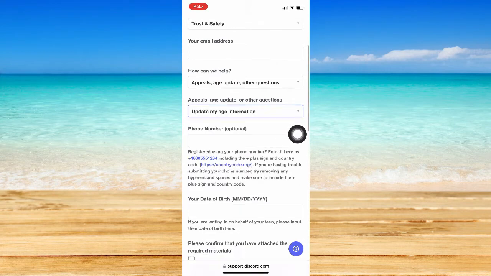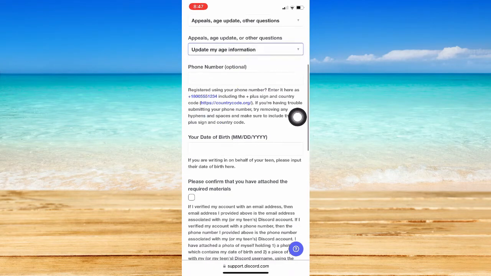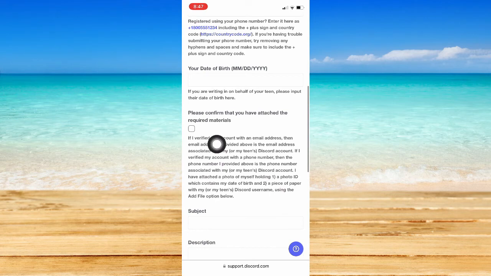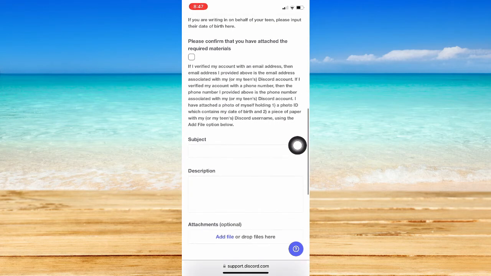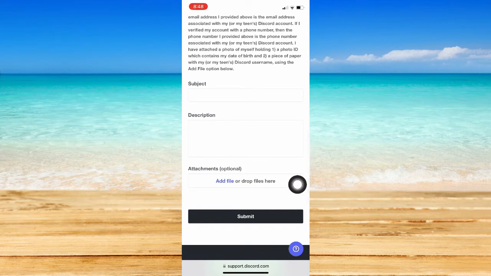And then you may type in your phone number, but it is just optional. And then you may type in your updated birth date right here, and then make sure to confirm the box right here by clicking on the text box right here. Type in the subject, which is I want to change my age, or I want to update my age, and then type in the description, and then you may add attachments such as your birth certificate or other supporting documents that supports that your age is accurate.